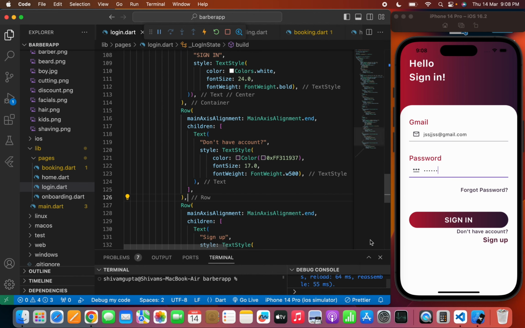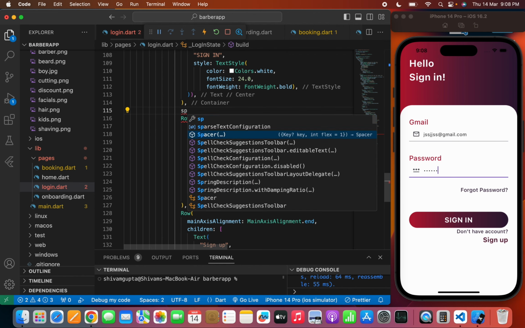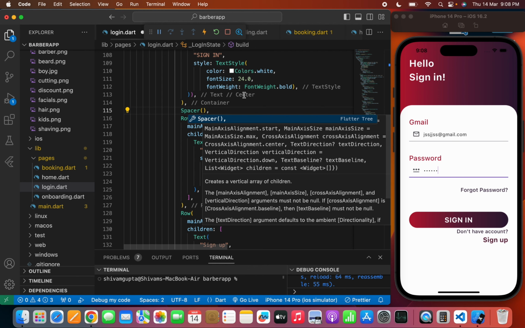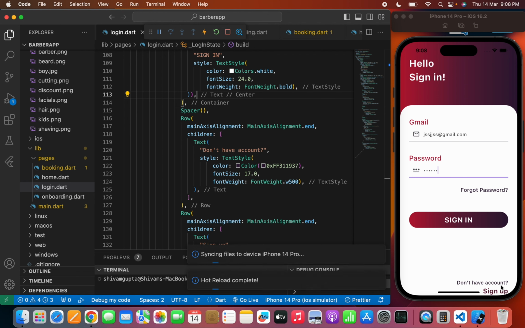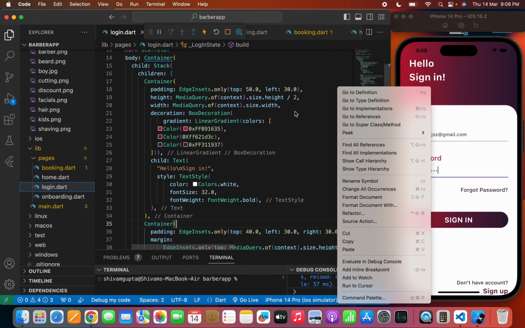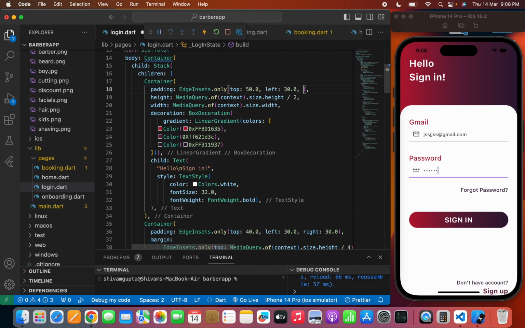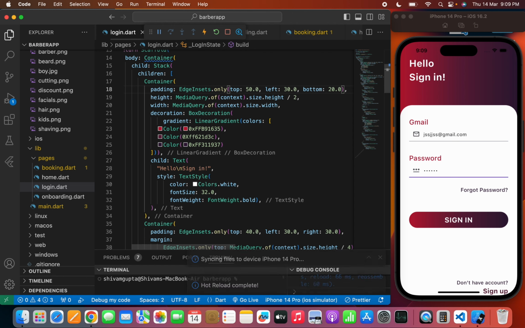Now, I want this text to move to the bottom of the screen. So what I'm going to do is use a widget named spacer. Basically, spacer gives the maximum space between two widgets and pushes my widgets to the bottom of the screen. Now we can provide padding from the bottom position too. So I will write bottom and 20.0.